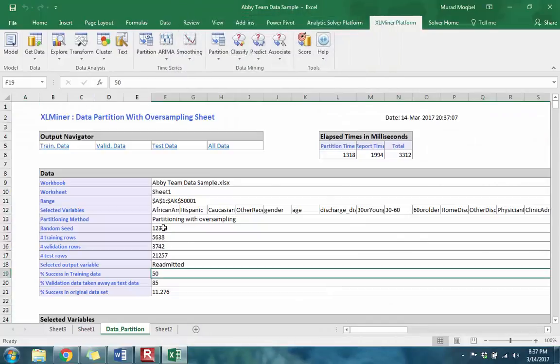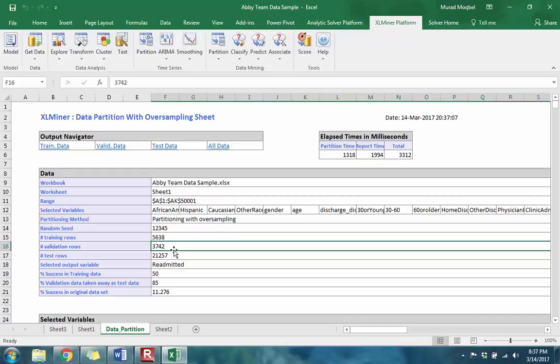So it partitioned it for me. It put almost 5,600 records in the training partition, and it put 3,700 in the validation, and it put 21,000 in the test partition. So that's fine. It's not all the 50,000 that we have in hand, but this is fine.